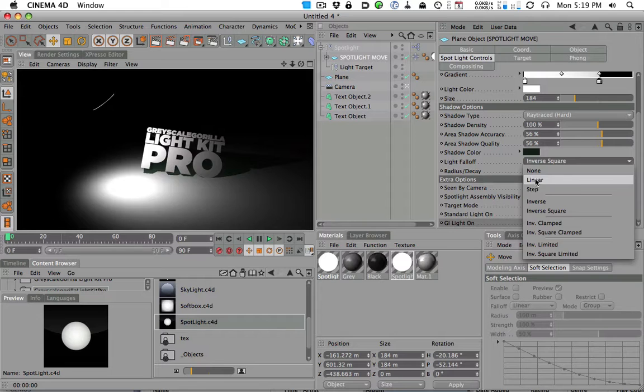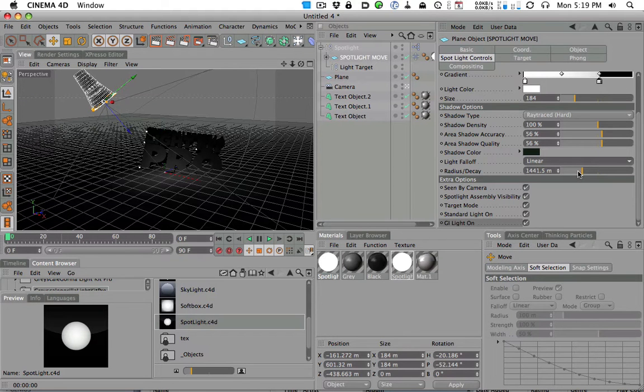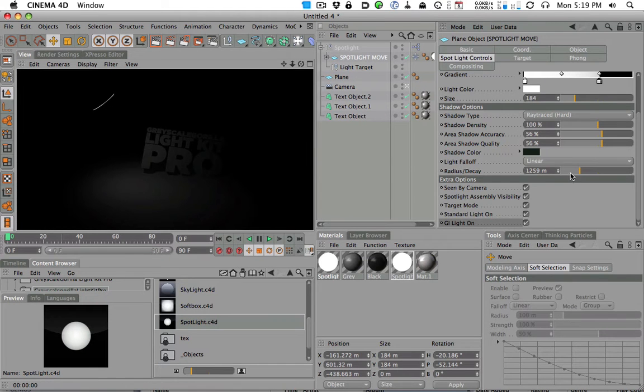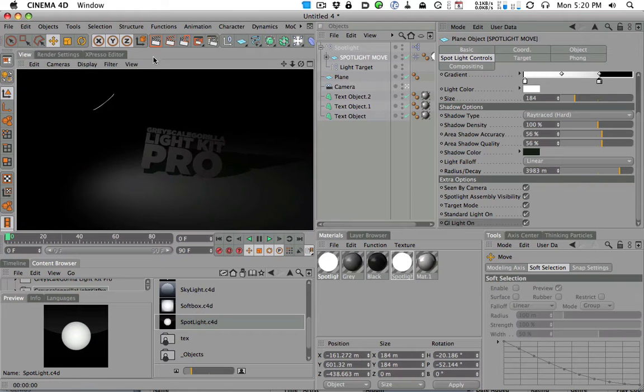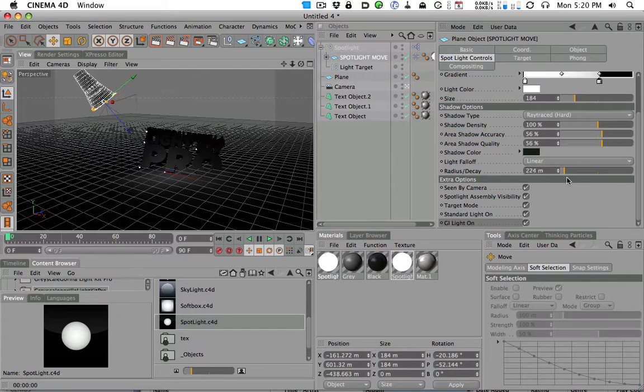I'm going to set that back to linear and show you that this next setting does the radius of the decay. So if you want it only to go a certain distance, you can actually adjust that. So right now the light kind of stops right at the edge of the text. And if I crank up the radius decay, it's going to kind of start bright and then it's going to go further. So you can see that this will kind of adjust how far your light goes. I'm going to shut that back off, go to none.